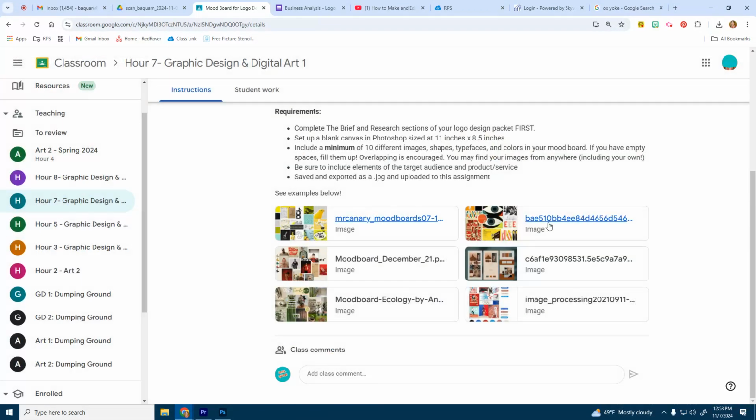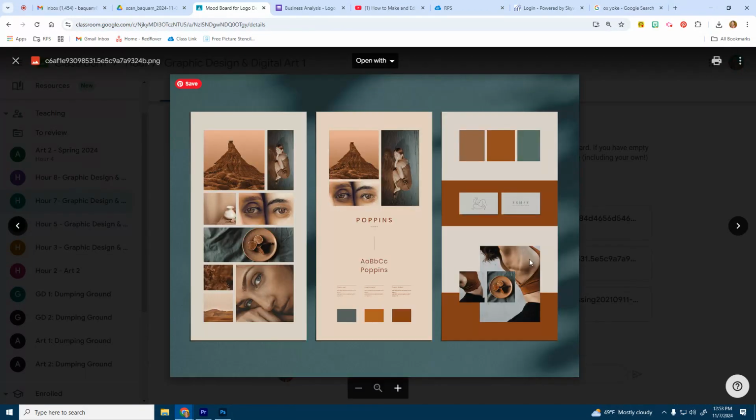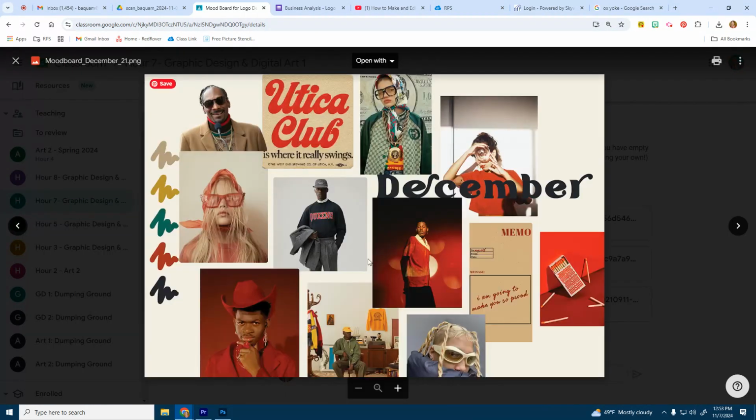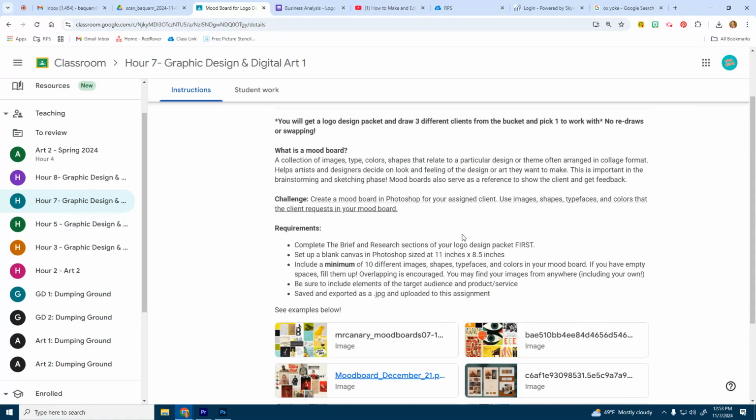So these are all different examples of mood boards for different designs. You can kind of see how they're all aesthetically a little bit different: the colors, the type, the imagery that is based on what the client wants. So that's essentially a mood board. Think of it as like a collage, a collection of images, type, colors, shapes that relate to a particular design or theme, and it's often arranged in collage format.